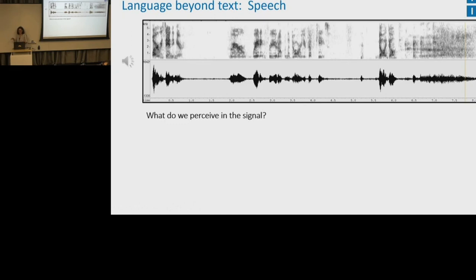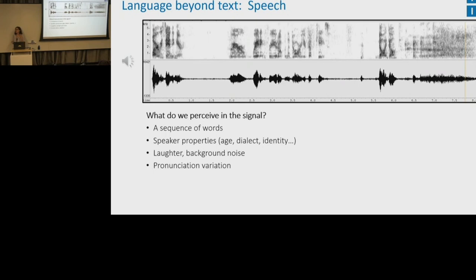Okay, so what do we perceive in this signal that we just listened to? So of course we perceive a sequence of words, which would be the corresponding text if we were to transcribe the signal. But we also notice a bunch of other things. Properties of the speakers, we can take a guess at their age, at their dialect, their geographic accent, their identity, if we know these speakers. We probably notice there's some laughter, there's some background noise. If you listen very carefully, you'll notice there's some pronunciation variation, so the same words are pronounced different ways by different speakers, or even by the same speaker, just in different contexts.